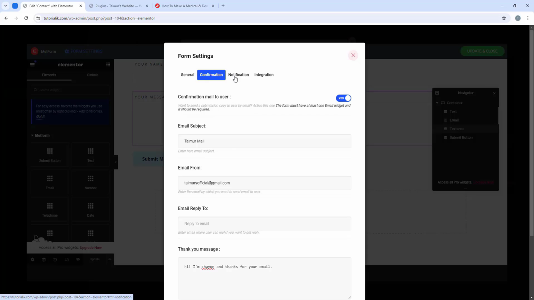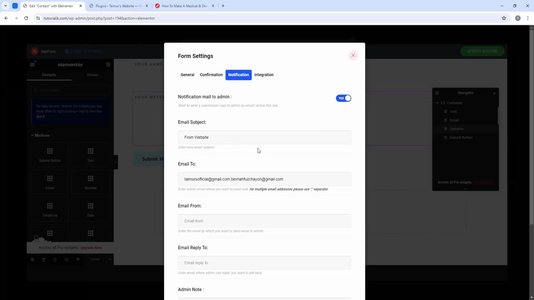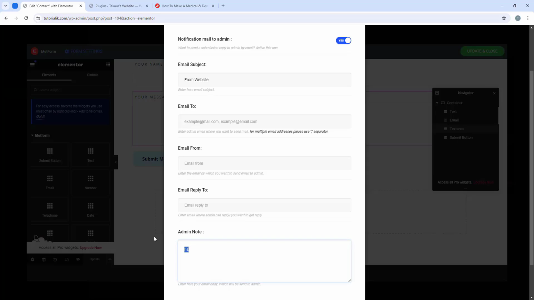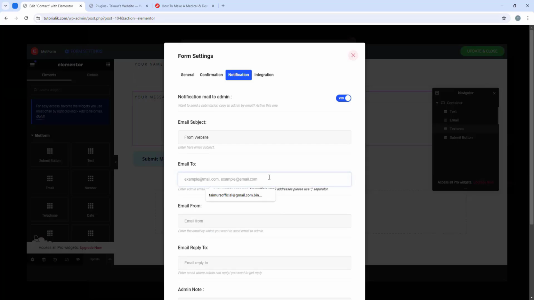Now this is the notification. This notification is used to send a submission copy to the admin by email. If you turn this on, your admin will get an email of what your user has submitted. And in this mail too, you can set up your email address, that is, on which email address you want the notification to go. Like you can type your email address like this, and if you want you can add a comma and add more email addresses like another email at example.com, and this notification will be sent to both emails.